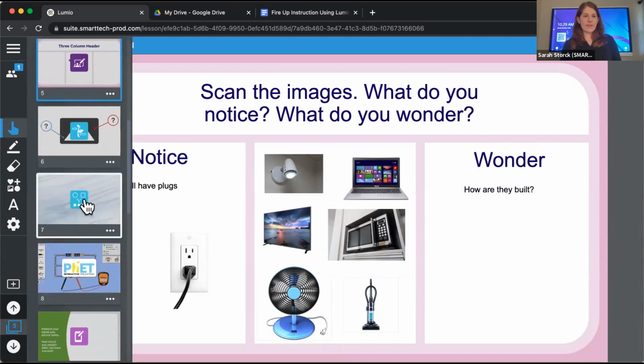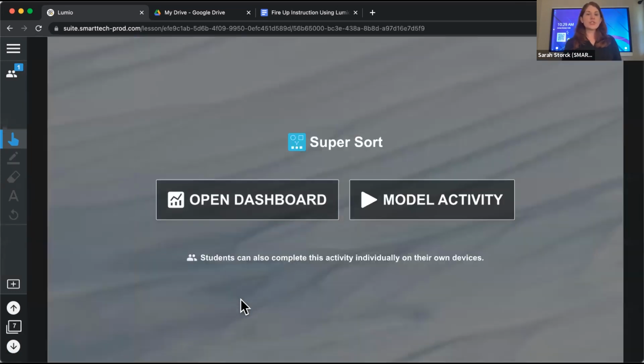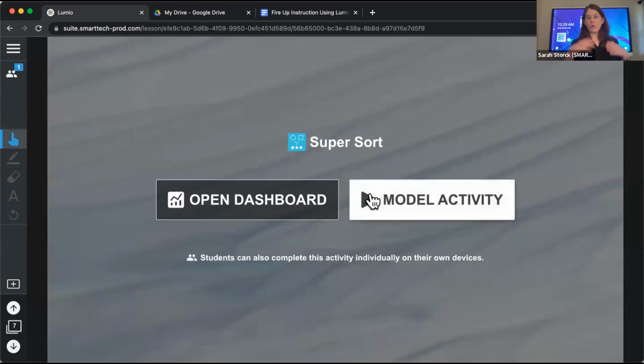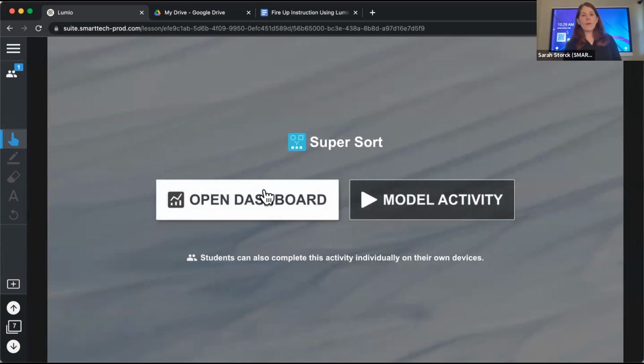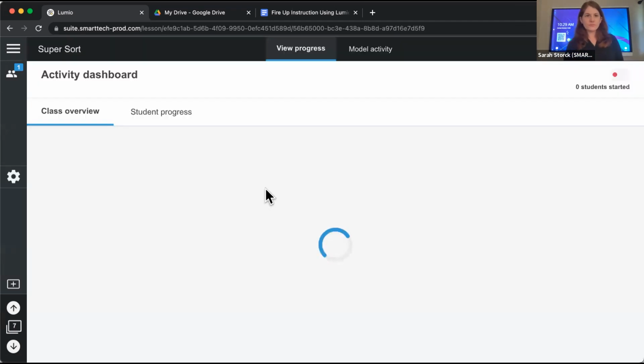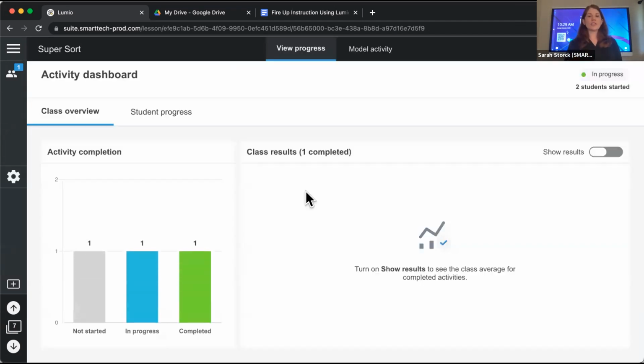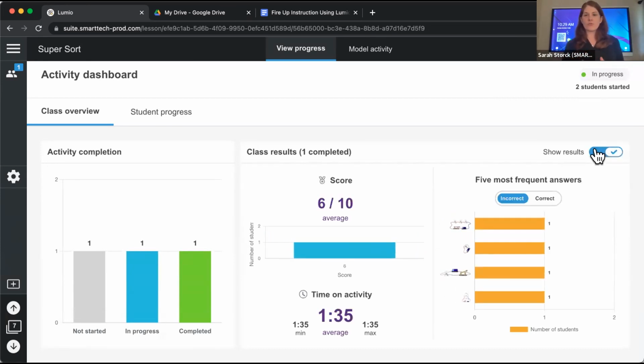The next activity that I'm going to go into is the super sort activity. What you can see here is I could model the activity and pull this up on the screen, but we've already engaged in the activity, right? So I'm going to open the dashboard. And now I'm going to see that teacher dashboard. It is going to initially hide those students' responses in case I was projecting this publicly in the class, but I'm going to go ahead and show results.